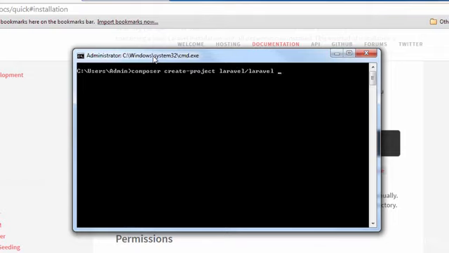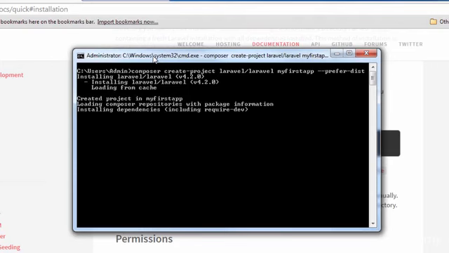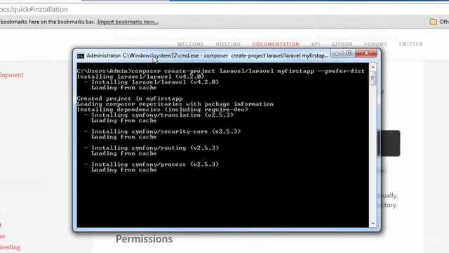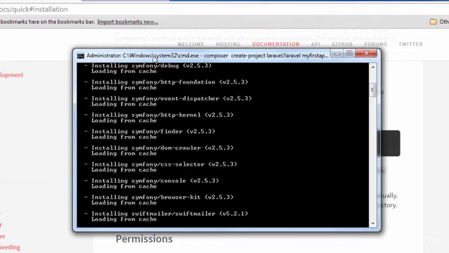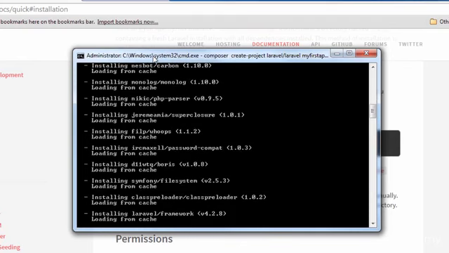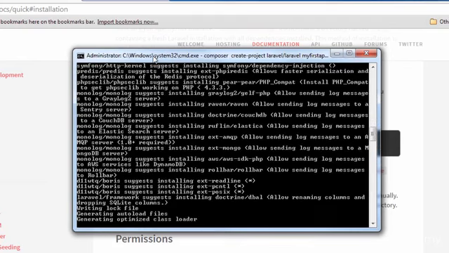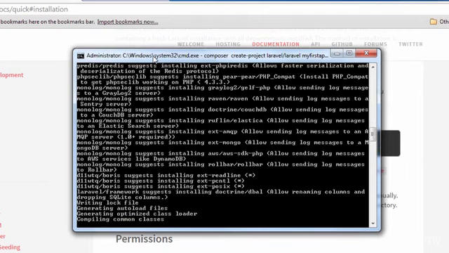Back in the command window, let's run this command, giving the name for the project as my first app. By pressing enter, Composer starts creating the project by downloading the necessary libraries and frameworks from the internet. The whole process takes about 1 minute on my computer, so I will fast forward the video here.